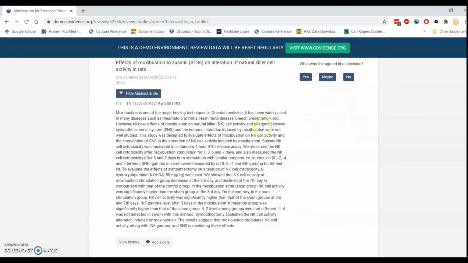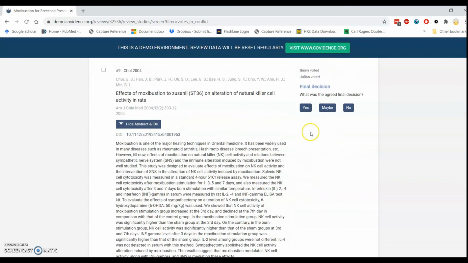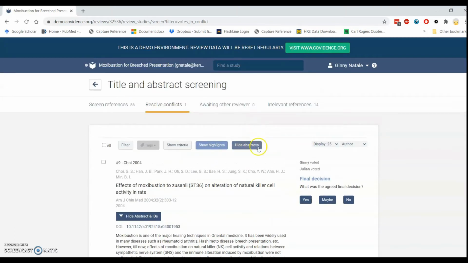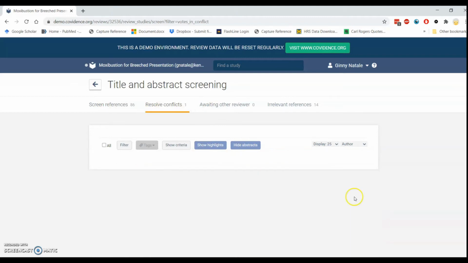And so neither of those are highlighted. It's neither yes or no. I can tell by this, we're going to say it is included because, oh, it's rats. So we didn't have that as a criteria or a highlight. So I should add that. I'm going to click no, and that resolves the conflict.